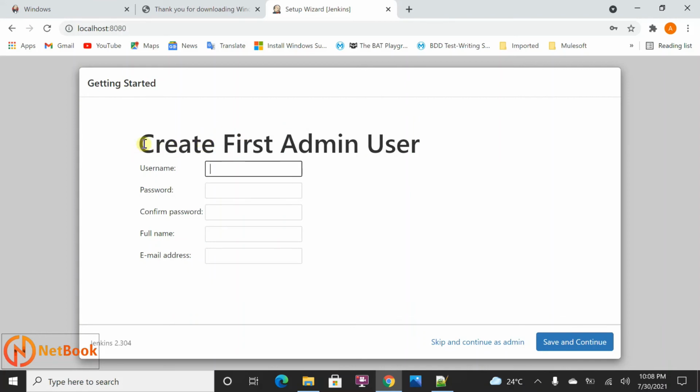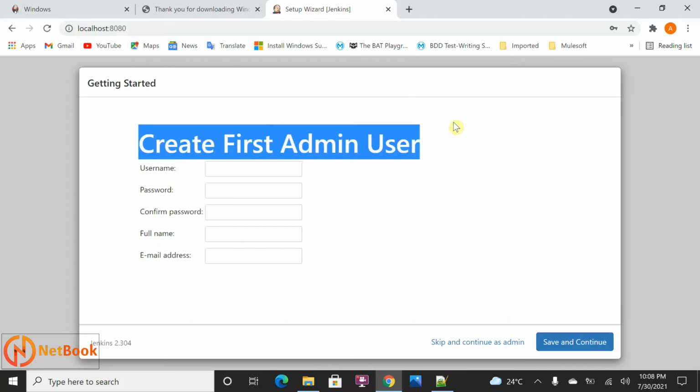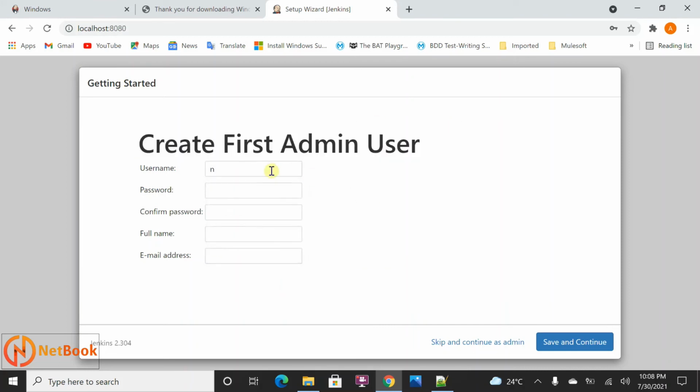Now it is showing create first admin user. I need to create some user over here. So I'm going to give the username as NetBook. I need to provide a password and confirm the password. We need to provide a full name. I have selected NetBook, and I need to provide an email ID. I'm going to provide the email ID as netbookforcontact@gmail.com and click on save and continue.